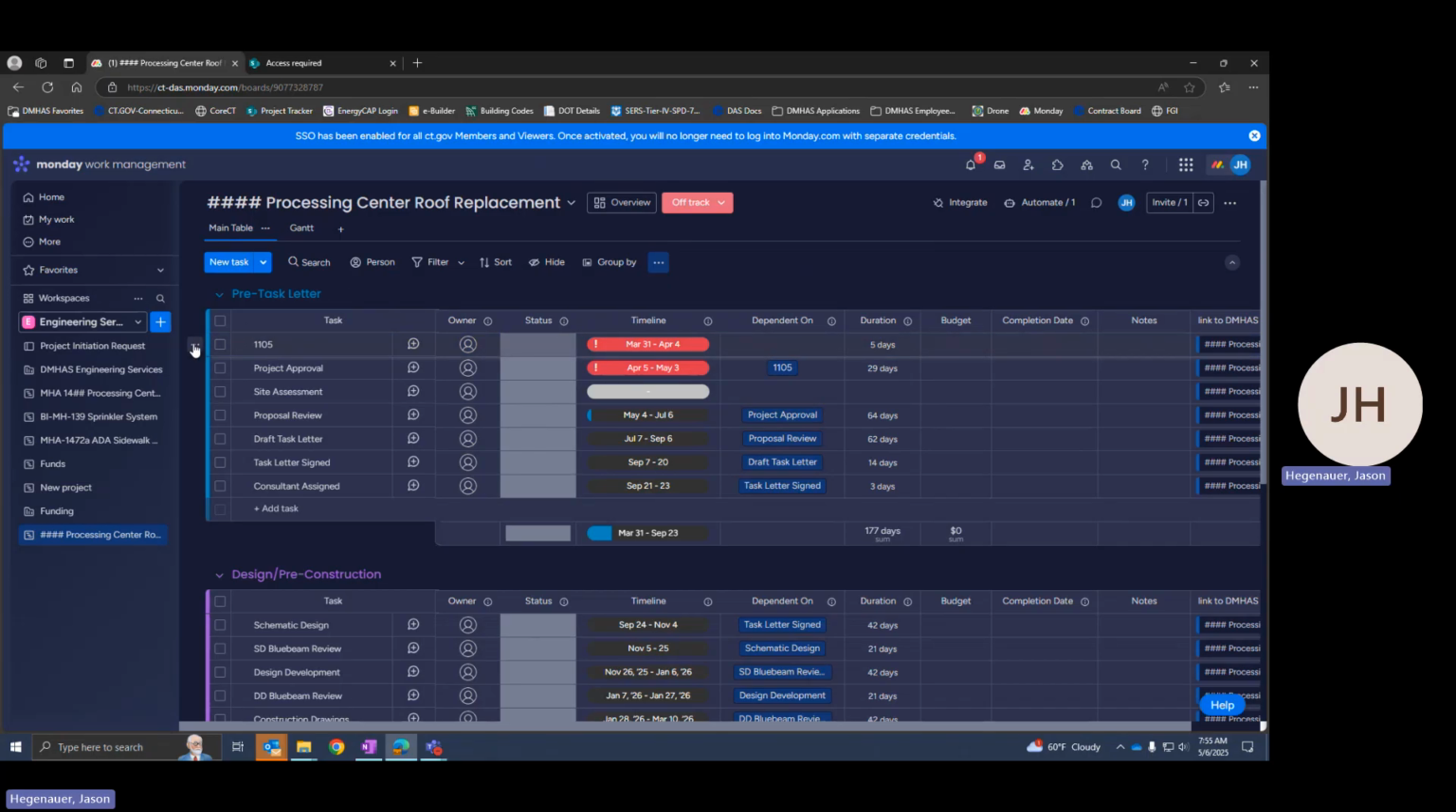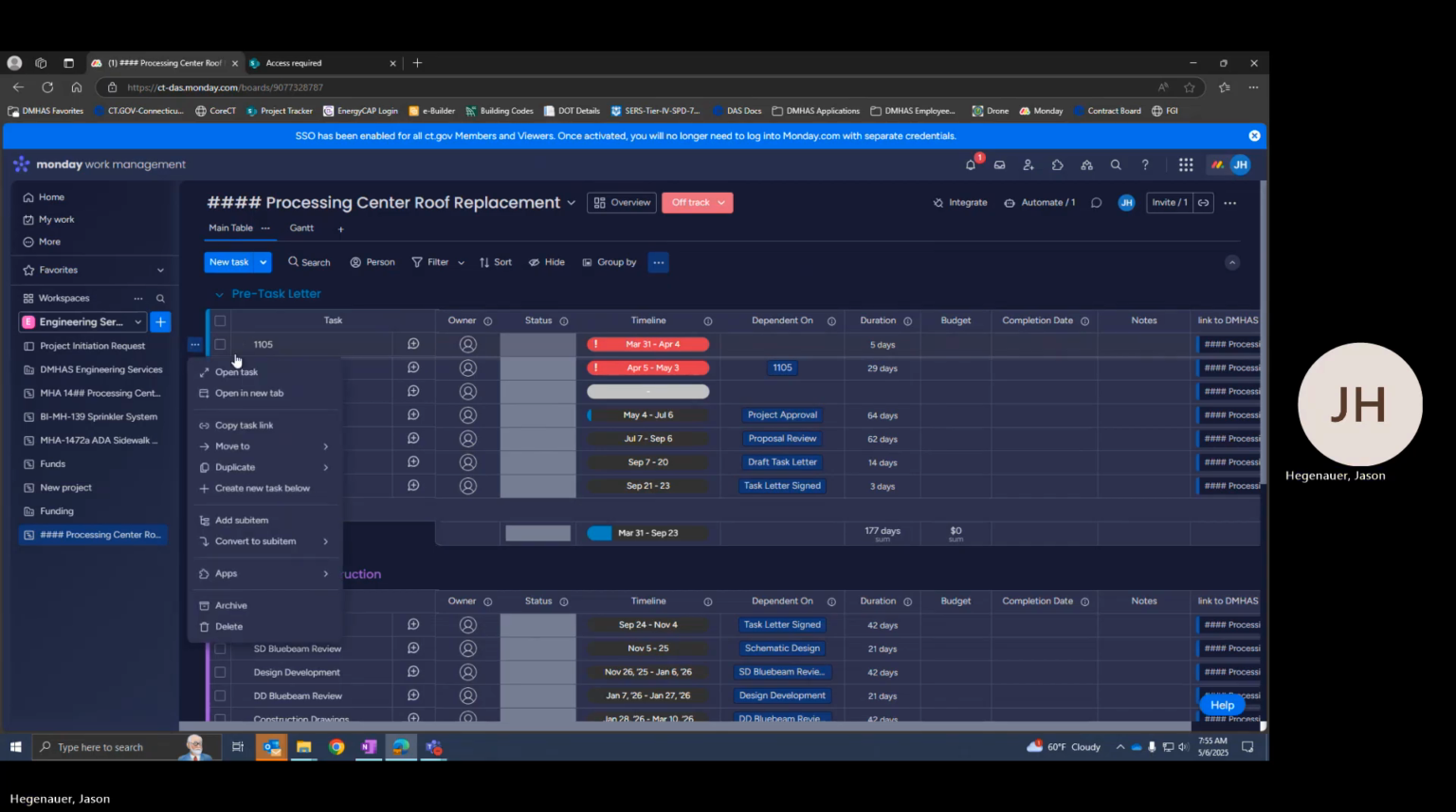There are other options for editing the tasks. If I click the ellipses right here, I have options like delete, duplicate, move, copy task link. Lots I can do here.